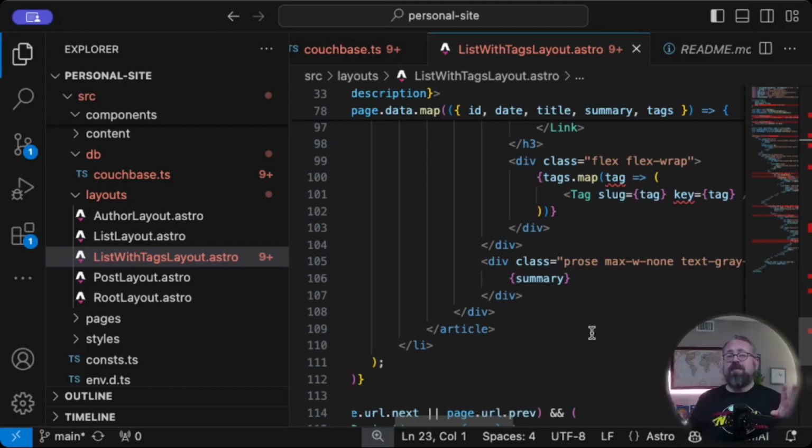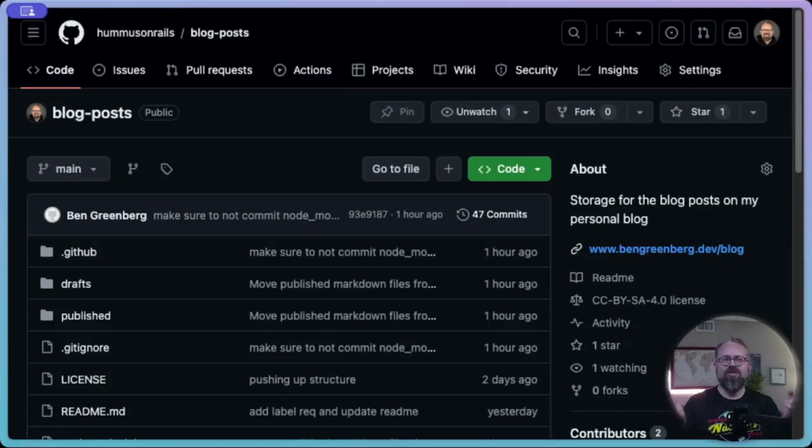Now, the next step we're going to talk about is how we take data of new blog posts and add it to our Couchbase database. In order to add new Markdown blog posts into your Couchbase database, we are going to separate out the concerns of taking our blog post data out of the source code of our actual blog and putting it into its own repository called blog posts.